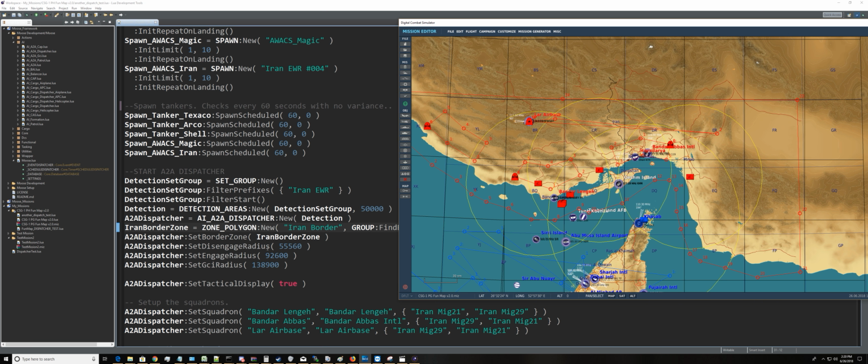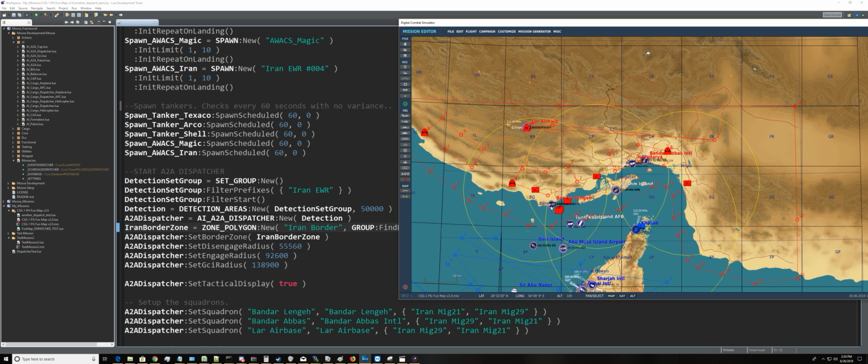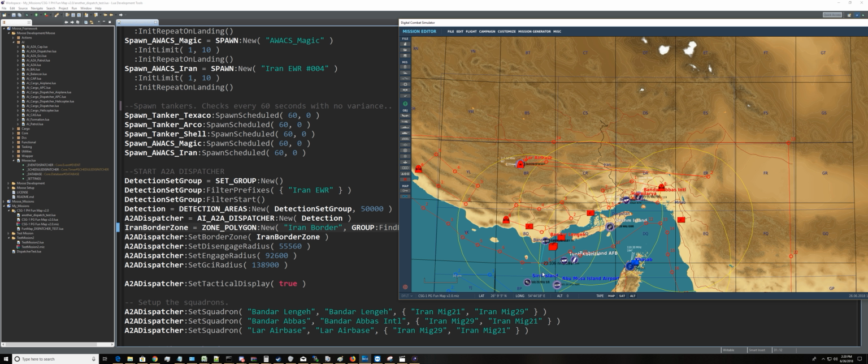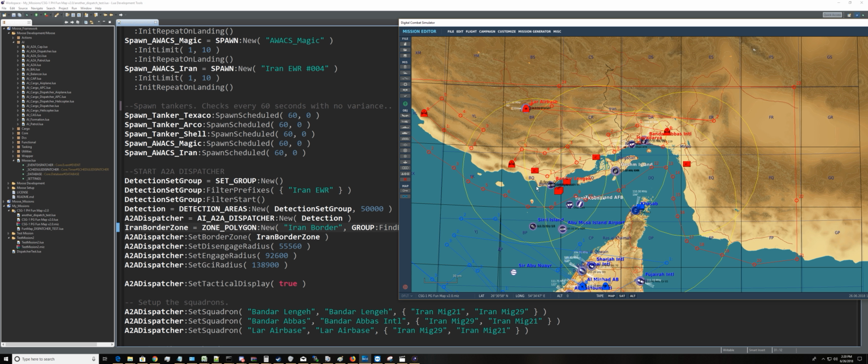So hopefully, this disengage radius will actually be fixed, and once you hit that radius, they'll turn around and go back. Right now, they still chase you until they run out of fuel, or you get shot down by them. But in that case, the air-to-air dispatcher is going to tell them, okay, go back to your zone or go back and land. So it's not like they're going to stay down here forever and just do their own thing, because the air-to-air dispatcher is still controlling them. That's the cool part. It's not just DCS doing what it wants. You have Moose on top of DCS telling it what to do.